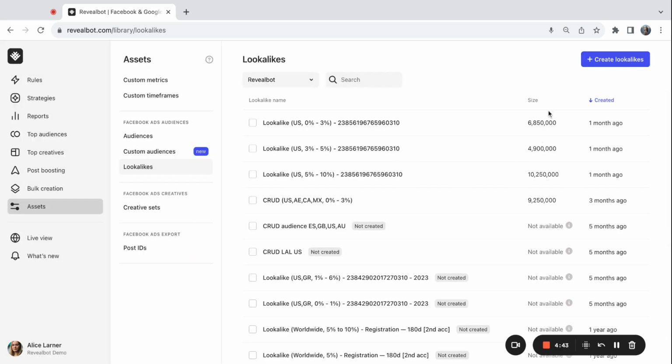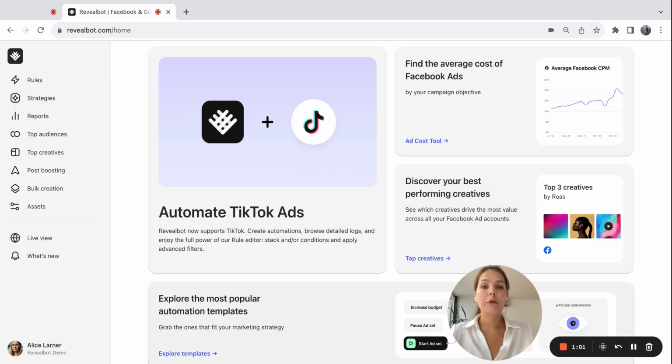Looking at the list, I can see the estimated size of the audience when it was created, and also see the name, which contains some parameters of the audience, like the audience size and the locations. There is also an option to filter through the lookalikes based on the ad account they belong to. Just go to the top of the page and select the ad account that you want to see the lookalikes for. When lookalike audiences are created in RevealBot, they are automatically integrated into Facebook Ads Manager. So if you remove them in RevealBot, they are removed from Facebook too. It may take Facebook 6 to 24 hours for your lookalike audience to be created. Going forward, your audience will refresh every 3 to 7 days.